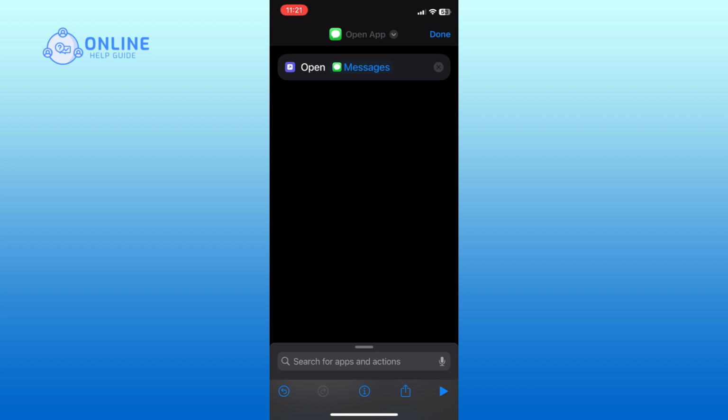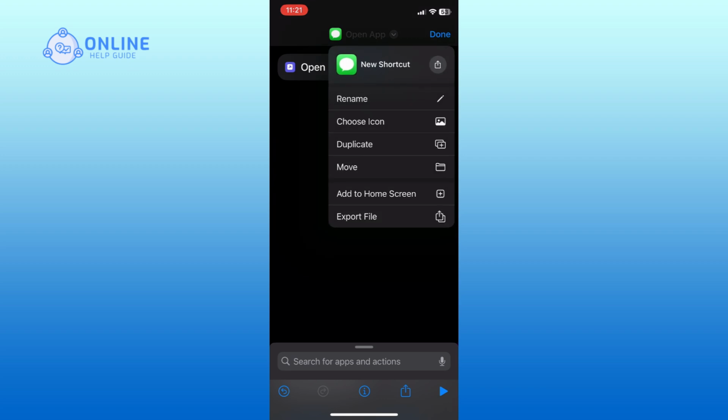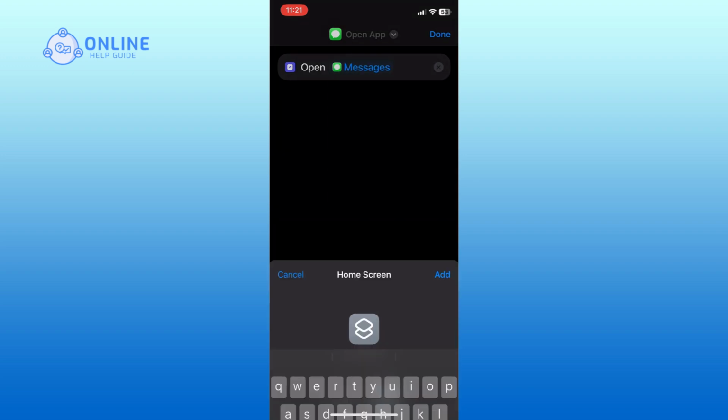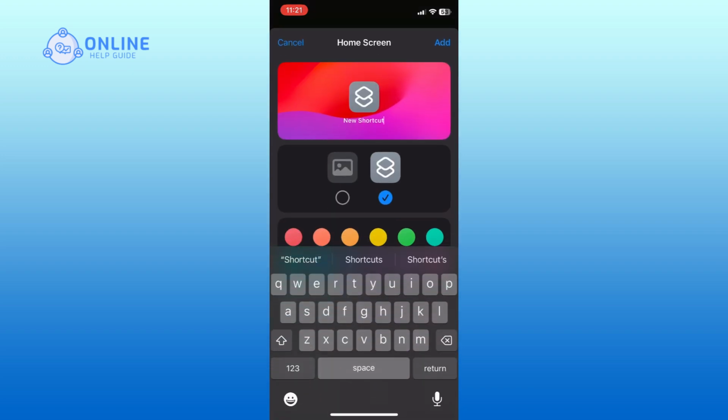At the top of your screen, tap on the Open App option. From the menu, tap on the Add to Home Screen option. Rename the shortcuts to Messages so it matches the original app name.